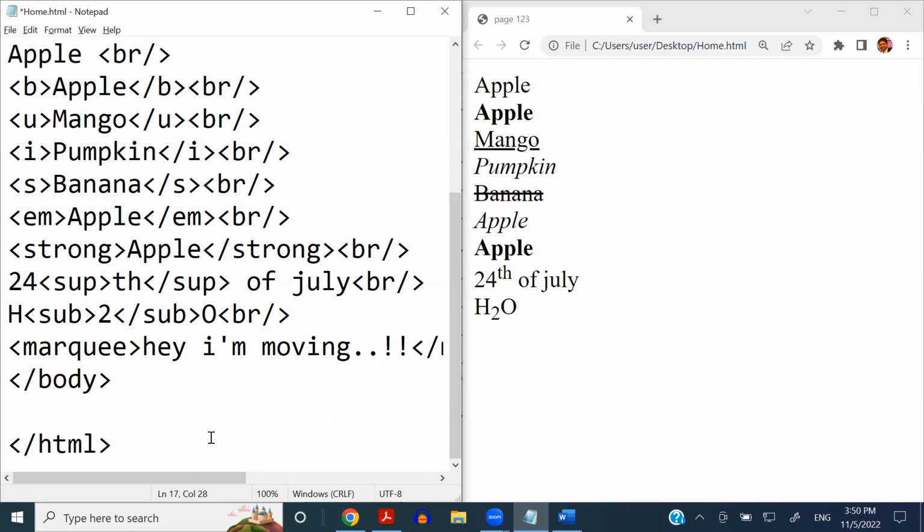Right, so the marquee tag, here it goes. Hey, I'm moving. Right, and there are certain attributes regarding the marquee. If you search, you can find those things, and you can change the direction of the moving. So likewise, you can use those kinds of tags to format your text on the web page.